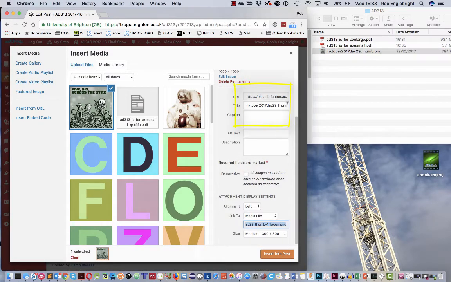And in here, I'm going to make sure that the title reflects what I want. I could put some alt text in. So this is a pic, page 29. Or I could tick this box here that says decorative. I've got to do one or the other, alt text or decorative, to comply with the Equality Act.